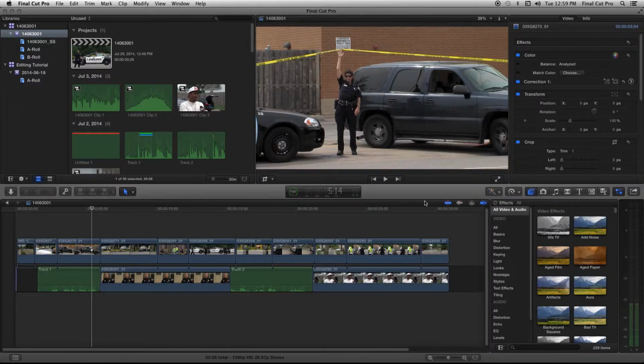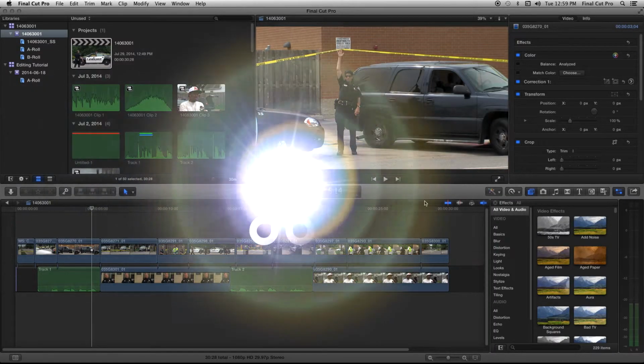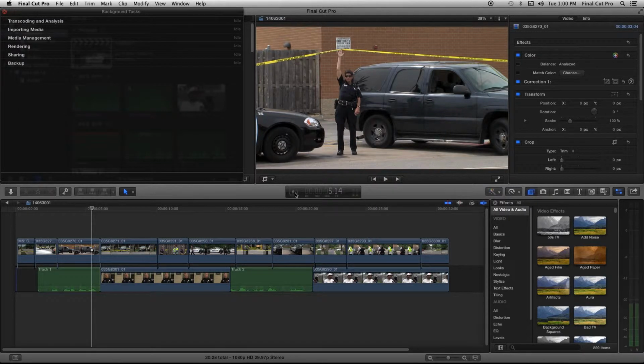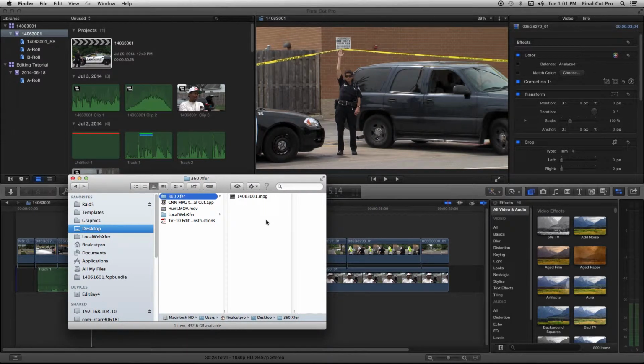To watch the share progress, pop open the Background Tasks window, Command 9. You can also open the Background Tasks window by clicking in where you see the little percentage next to the timecode. Your story is exporting as an MPEG-2 program stream with the extension .mpeg. When the export is complete, you will see a message that says Share Successful. This is only the first half of the process.